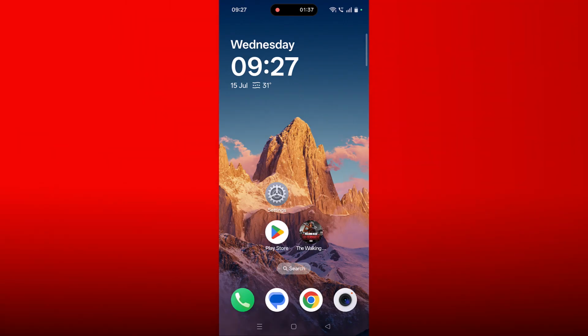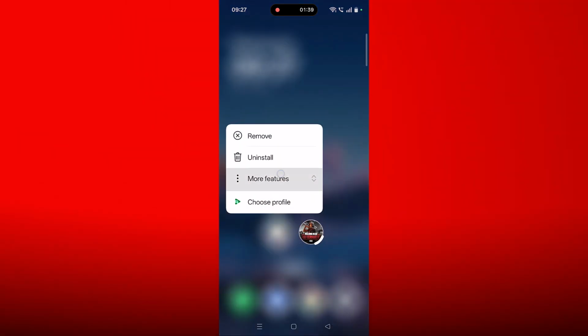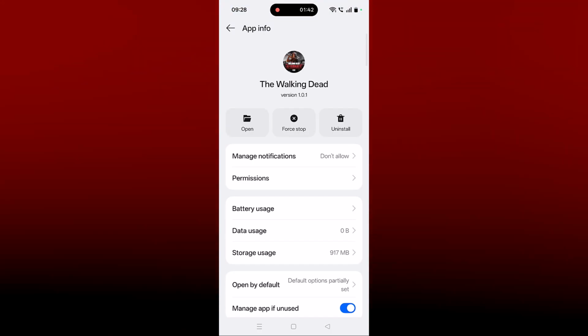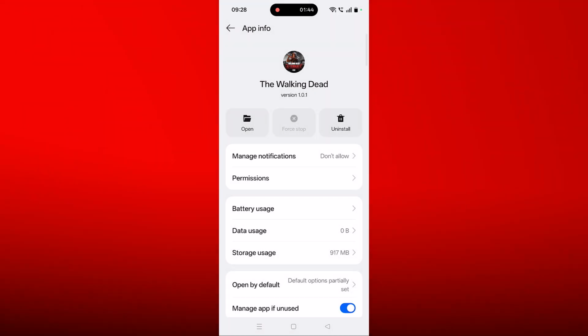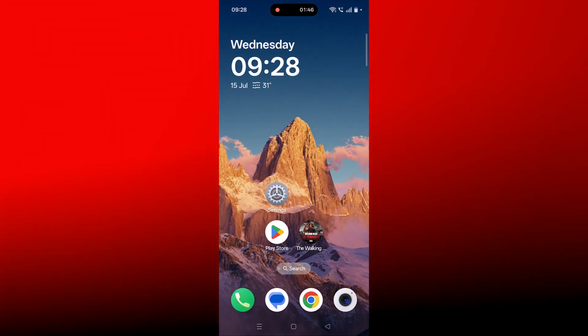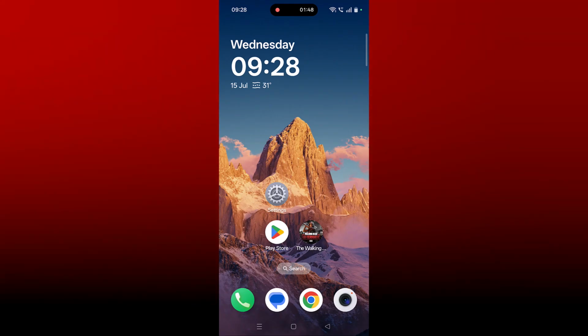Solution 4 is to force stop the Walking Dead Aftermath app. So tap and hold the app icon, then tap on app info, then tap on force stop and confirm it, then go back, launch the Walking Dead Aftermath game and check if your problem is solved or not.